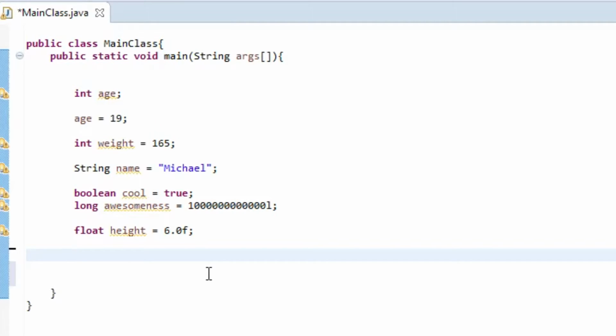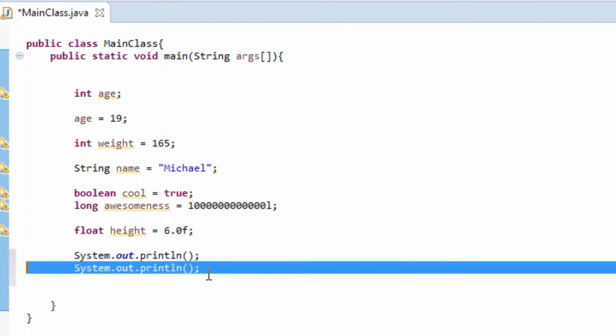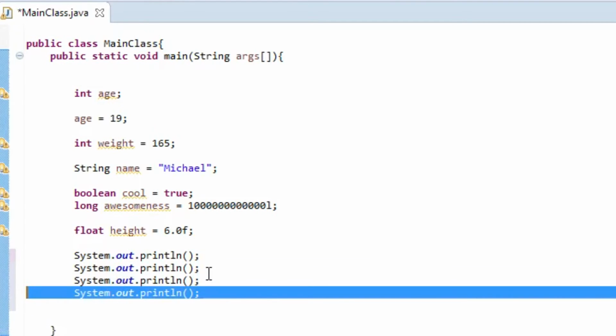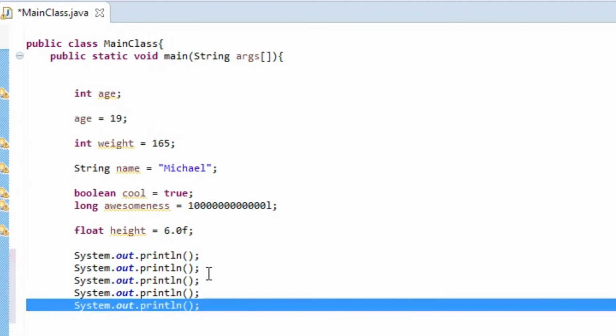I'm going to do that real quickly, and remember, we could type it out very quickly just by typing sys out and then pressing control space. And then we select the whole method and press control alt and down to copy and paste it very effectively.